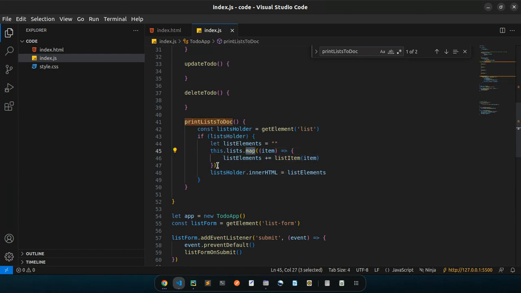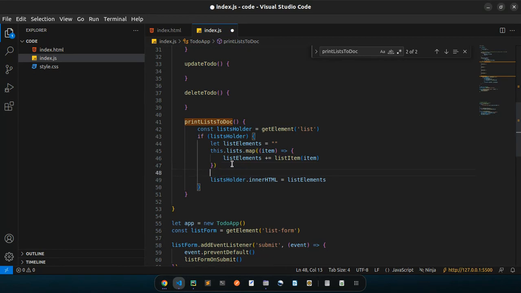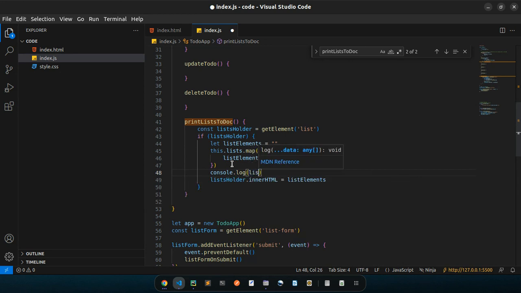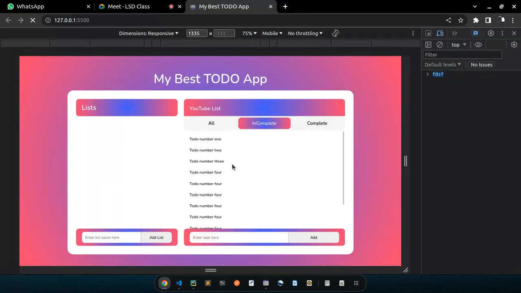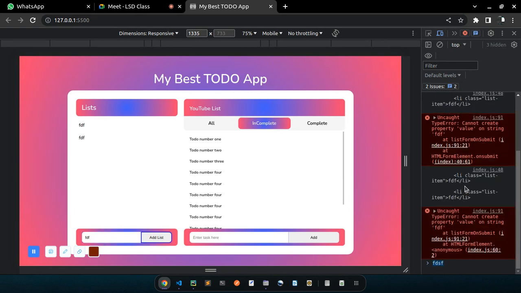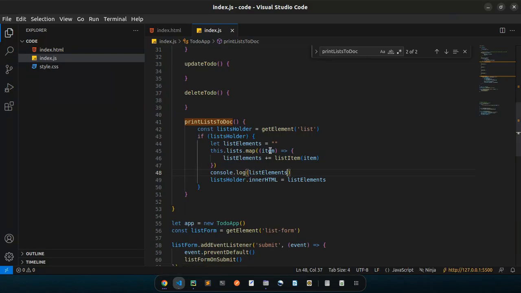So I'm using map here. So let me see the output of list elements. Console.log the list elements. So it's showing me two list elements the moment I do that, meaning our map function somehow is not working the way we expect it to work. So when you find out such a thing, then the best option is to use the basic for loop to test out your theory first.